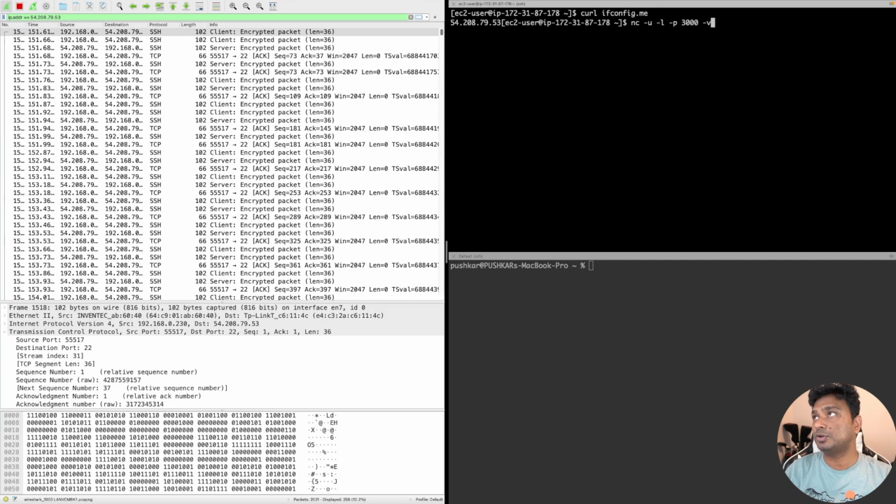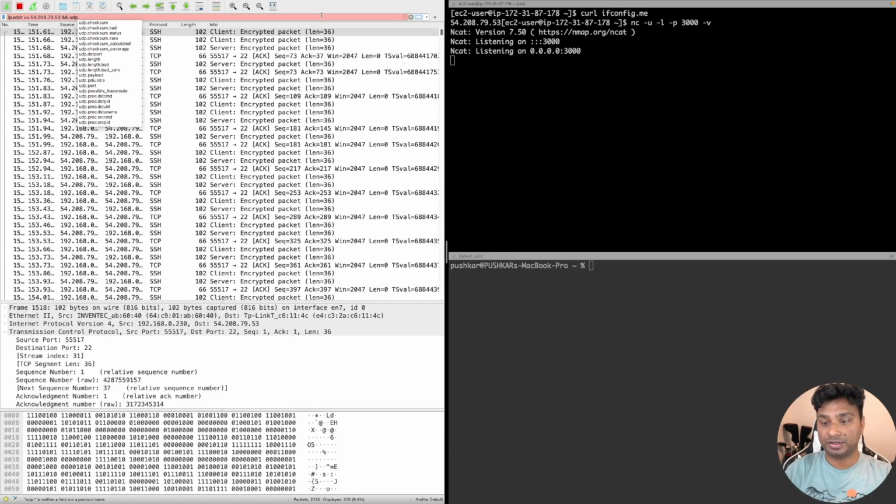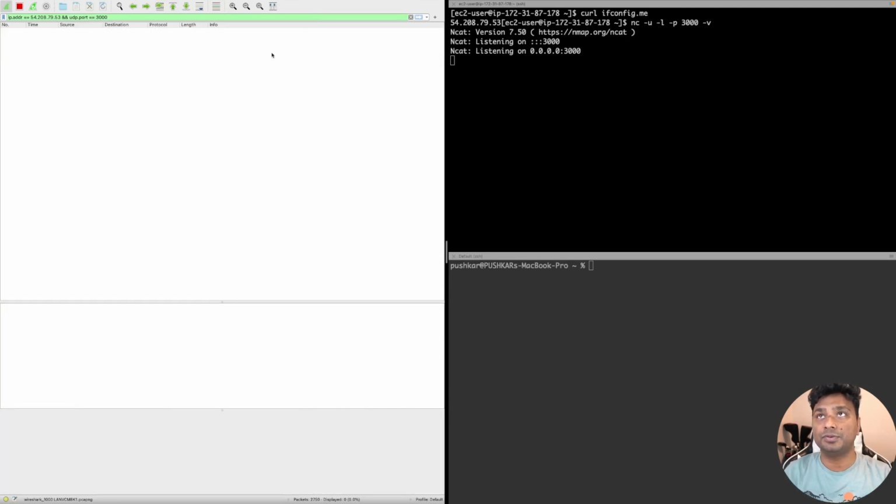Let's make it verbose. As you can see, it is now listening on port 3000. Let's filter Wireshark to port 3000 only, so that it shows only the UDP datagrams: udp.port == 3000. Now this will show all the packets coming from or going to this remote server with port 3000.